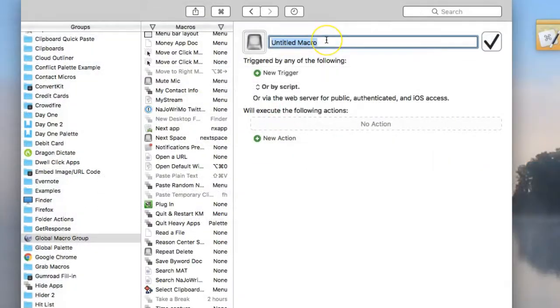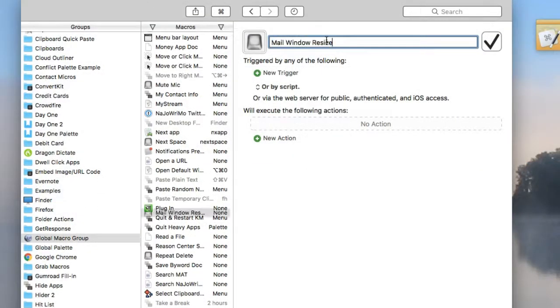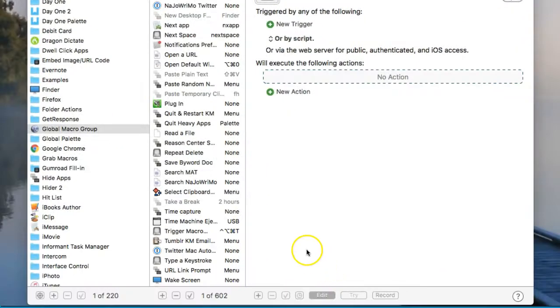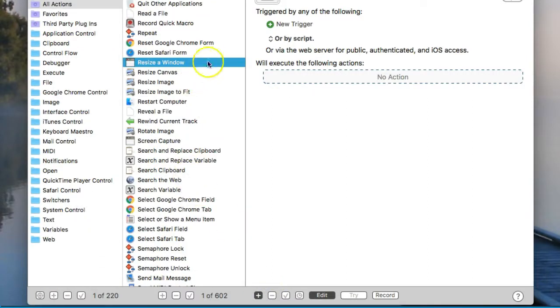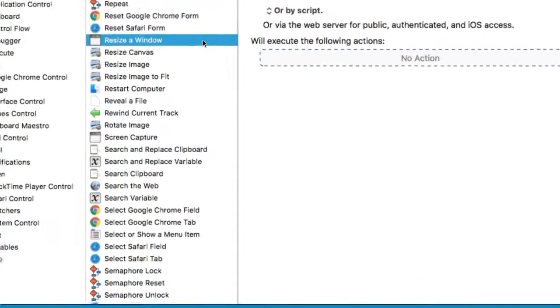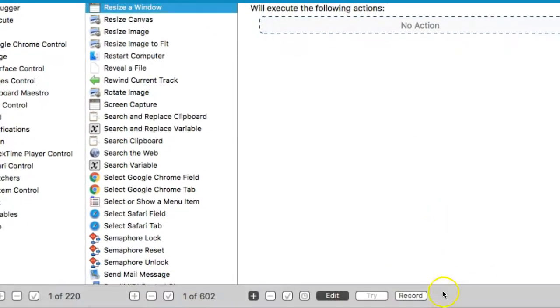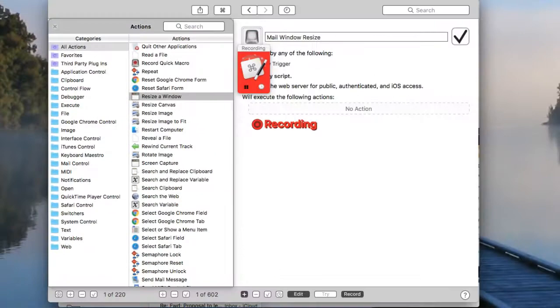First, open Keyboard Maestro and create a new macro and give that macro a name. Next, click the New Action button. The Resize a Window is the action you use for this automation, but it's better and faster to let Keyboard Maestro record your steps for resizing and positioning your selected window. To do the recording, click the Record button here at the bottom of the editor.